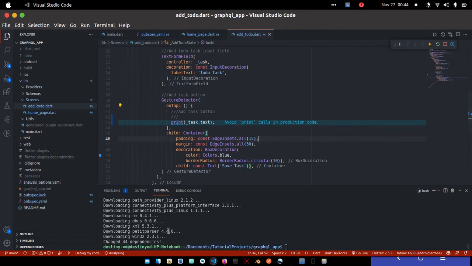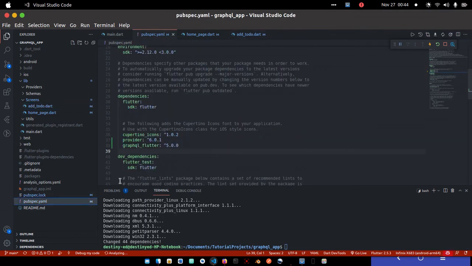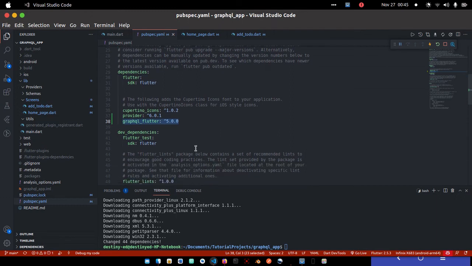All right, so I've successfully added the two dependencies. Let me check my pubspec.yaml file and see. All right, so we have GraphQL 6.0.1, also the provider 6.0.1, and also GraphQL Flutter 5.0.0. So now we have the two dependencies, and I've also shown you the URL we'll be using and also the project UI.